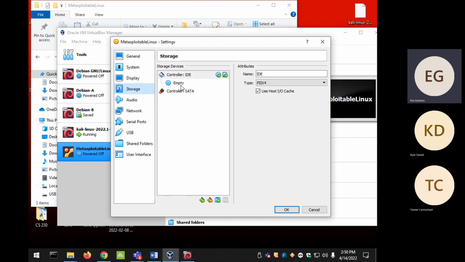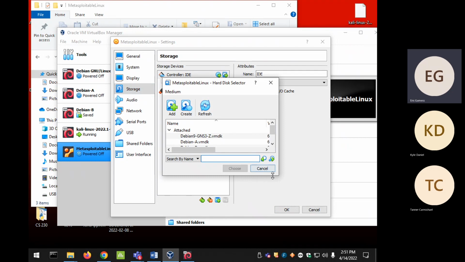So as you can see, we do have a CD unit, but we don't have a hard disk. So I want to add a hard disk. I'm going to click on the icon that will allow me to add a hard disk. As you can see, the pop-up says add a hard disk. So I'm going to click on it.